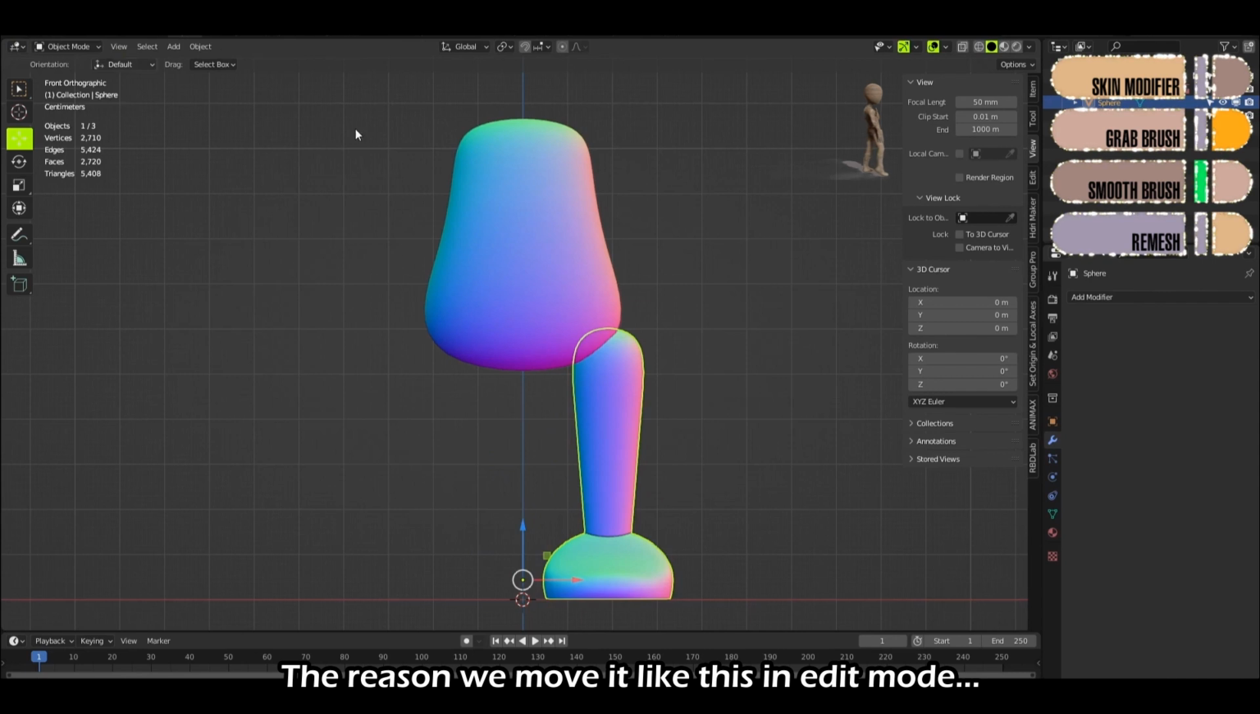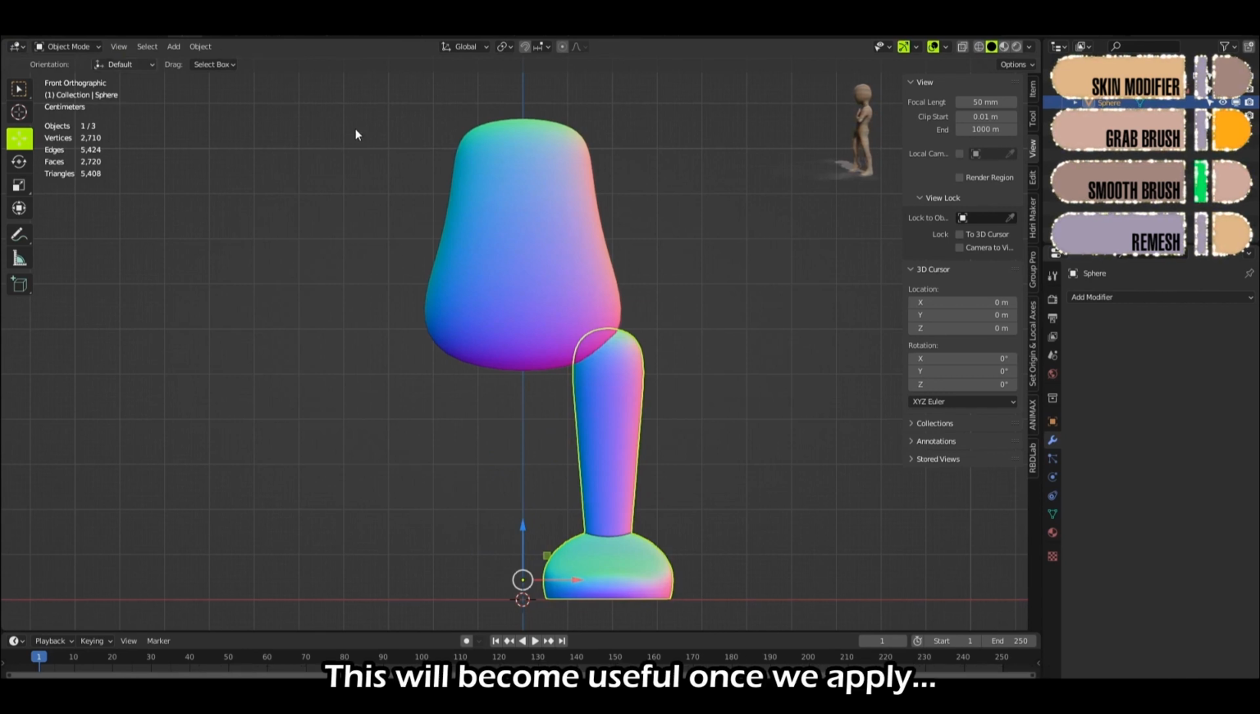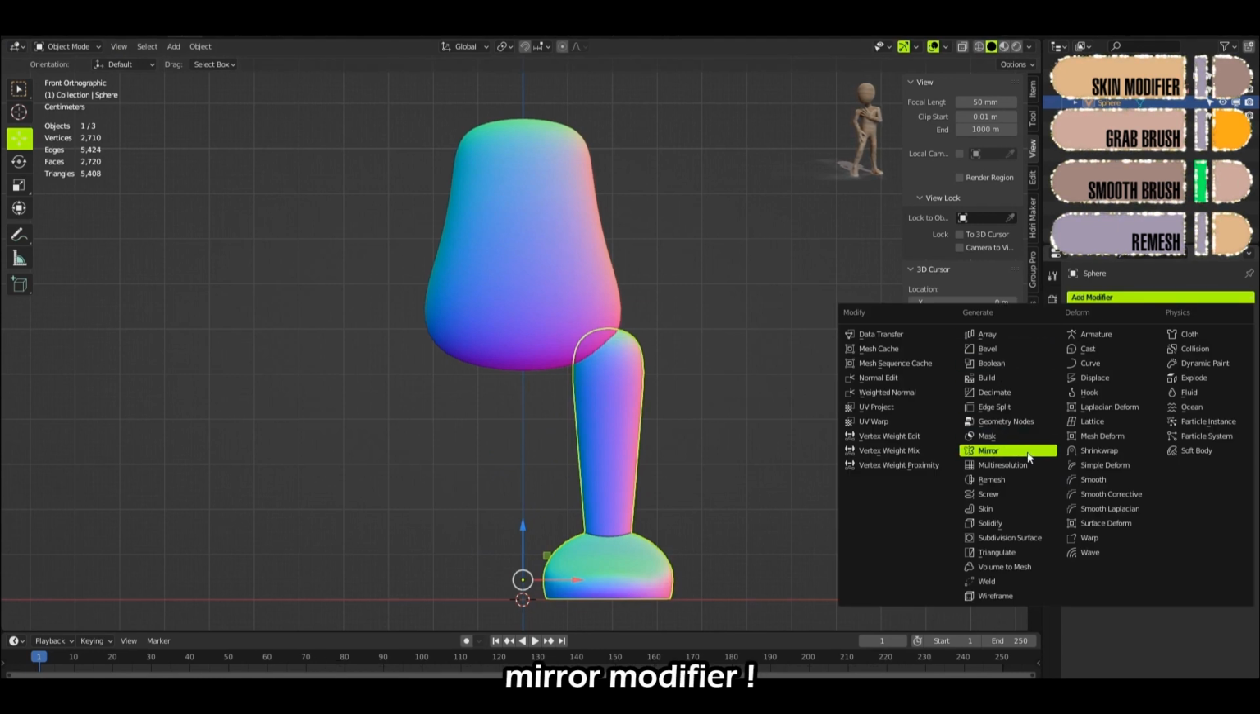The reason we move it like this in Edit Mode instead of doing it in the Object Mode is just so that the origin of the leg will stay in the center. This will become useful once we apply the Mirror modifier.